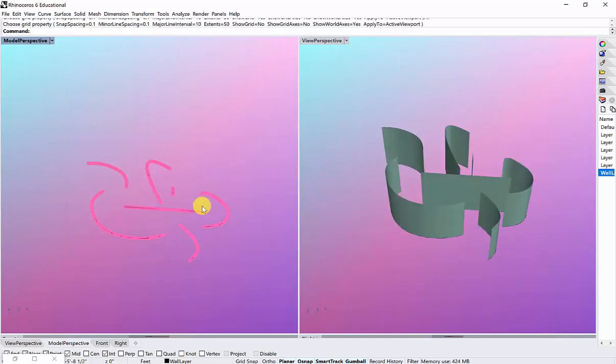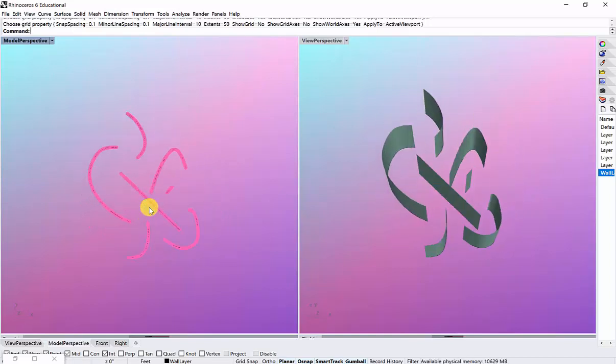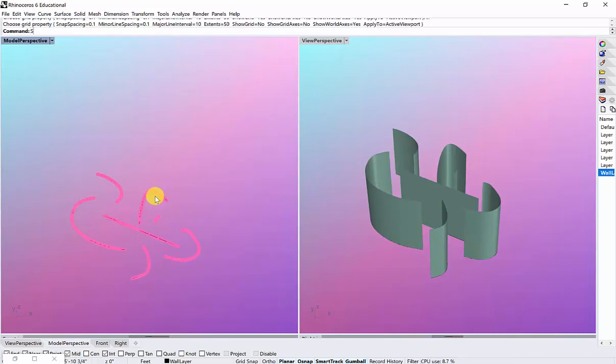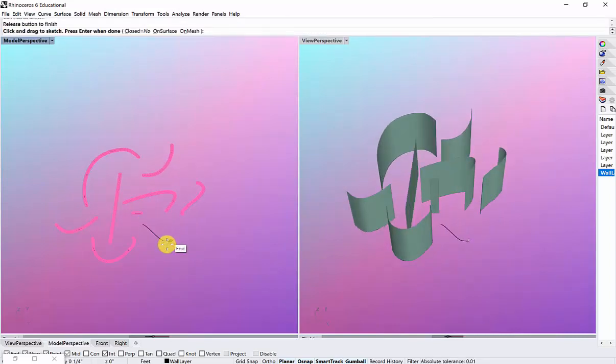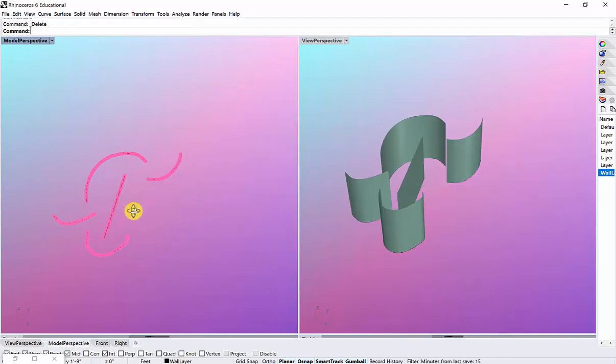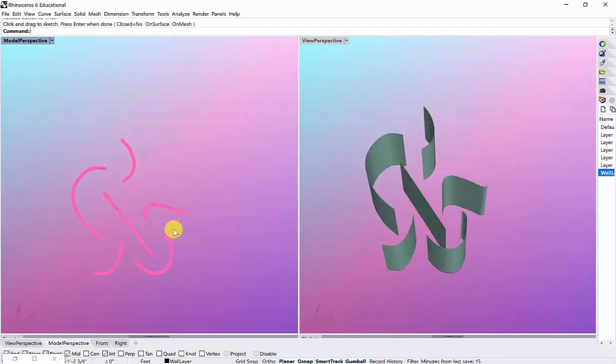Okay, in this video, we're going to create a tool called the Wallmaker. It's a pretty simple tool. You draw a line, and it creates a wall. Draw another line, it creates a wall. You can delete lines, you can add new lines.